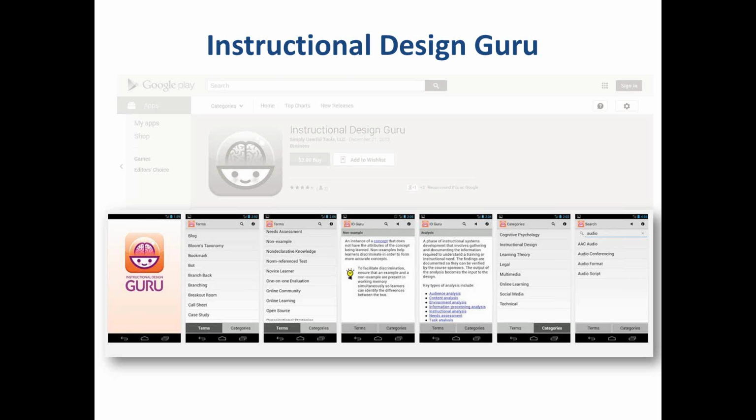Connie Malamed, the instructional design guru, was one of the first in the instructional design industry to design and develop an app for learning designers. Her instructional design site provides tools and tips for those designing learning experiences for adult learners.